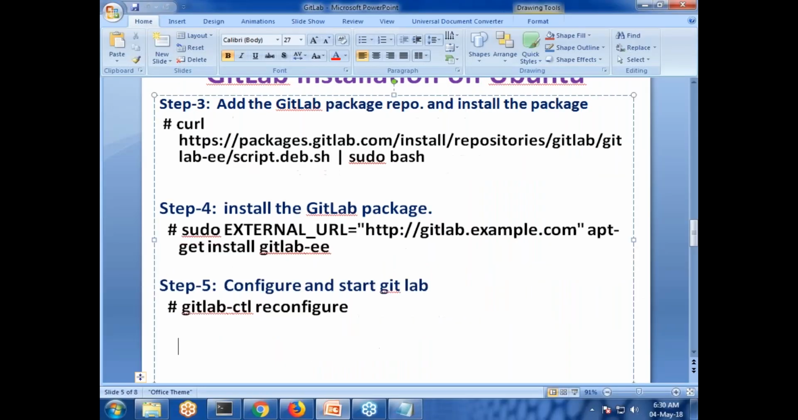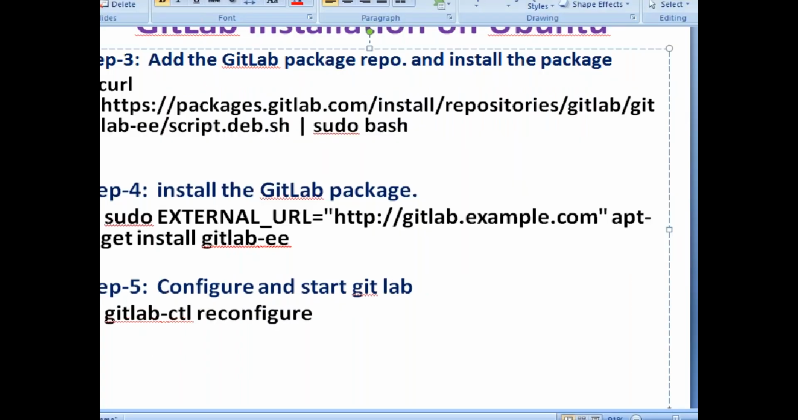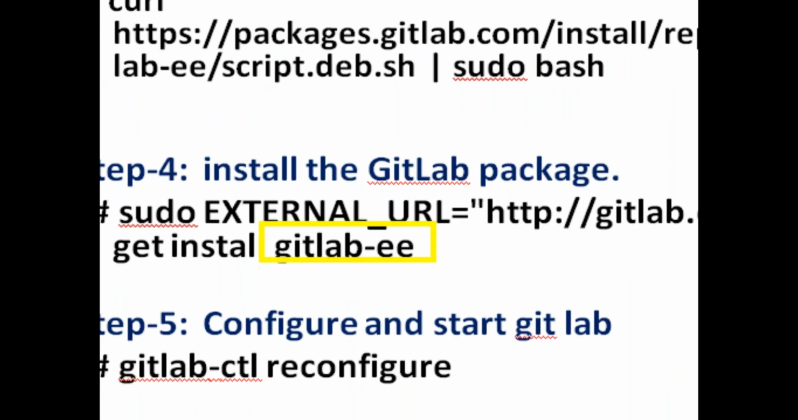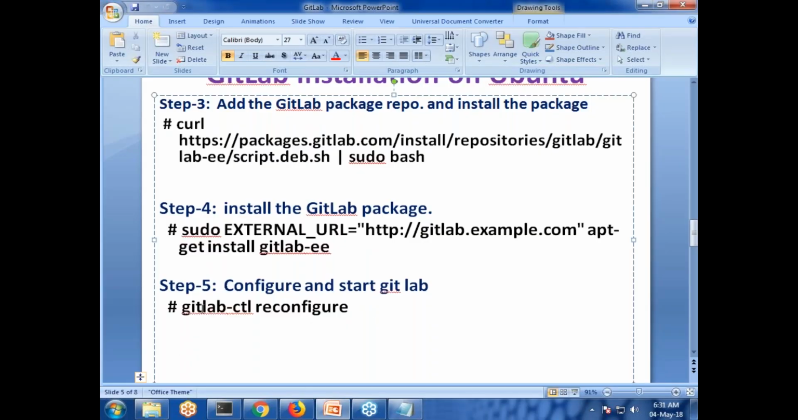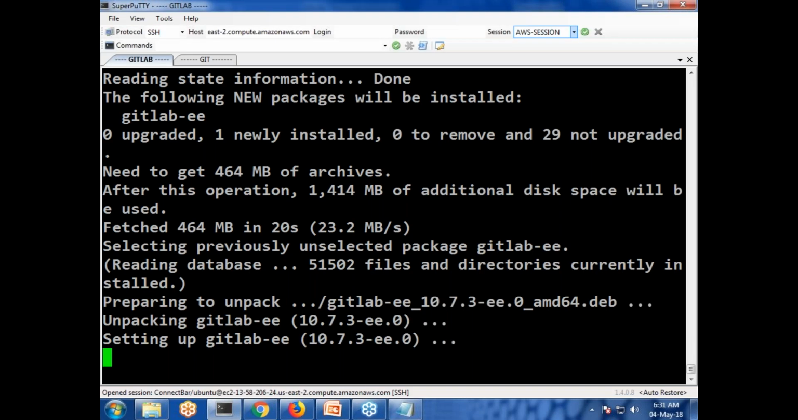Now let me add this GitLab EE app to get installed. EE denotes Enterprise Edition. So I can install GitLab EE, and then let me reconfigure this. With this command, you can reconfigure this GitLab. So let it do this GitLab installation.